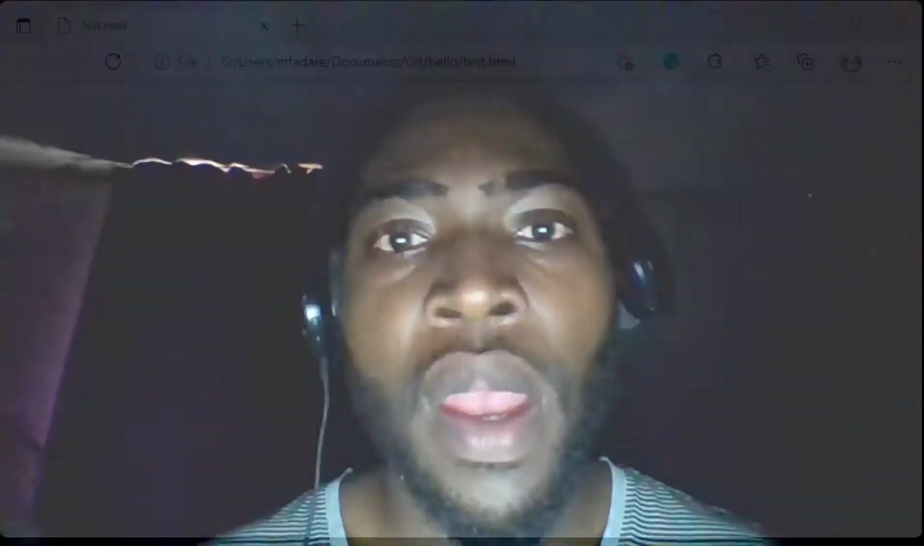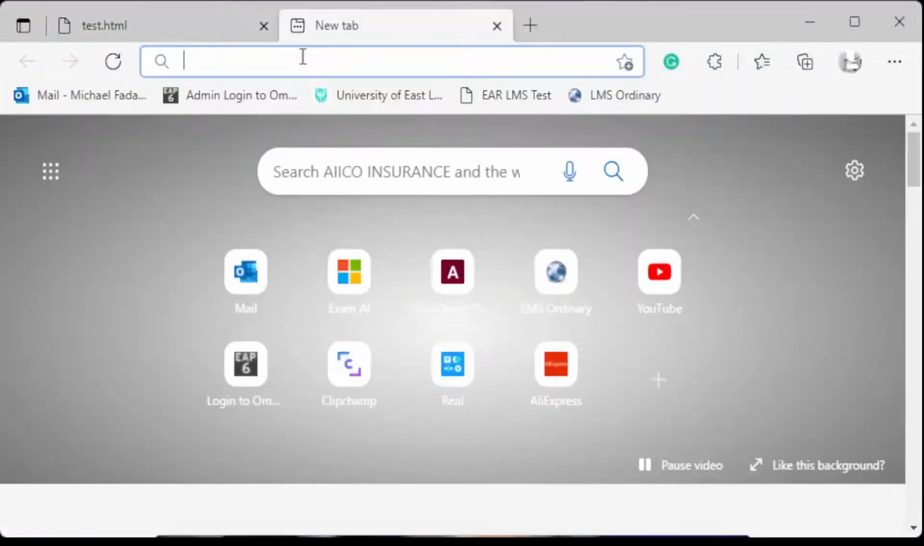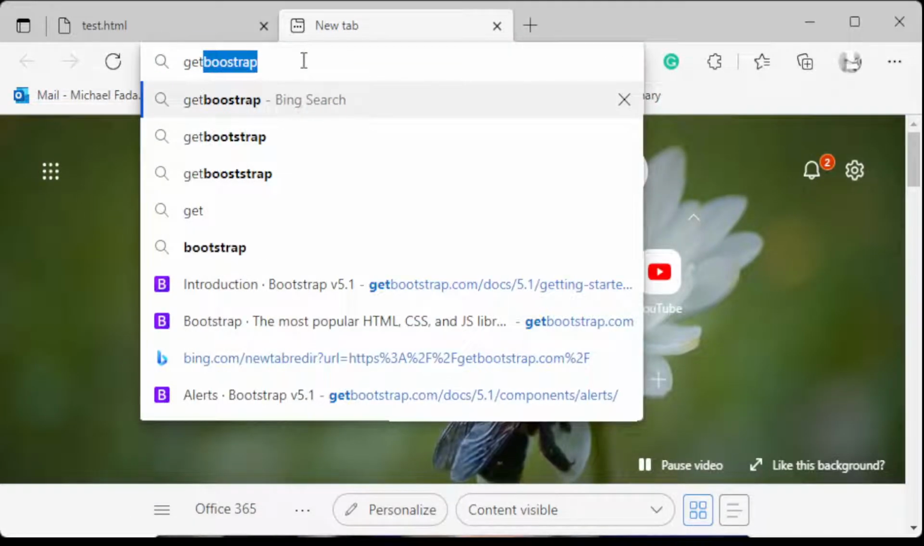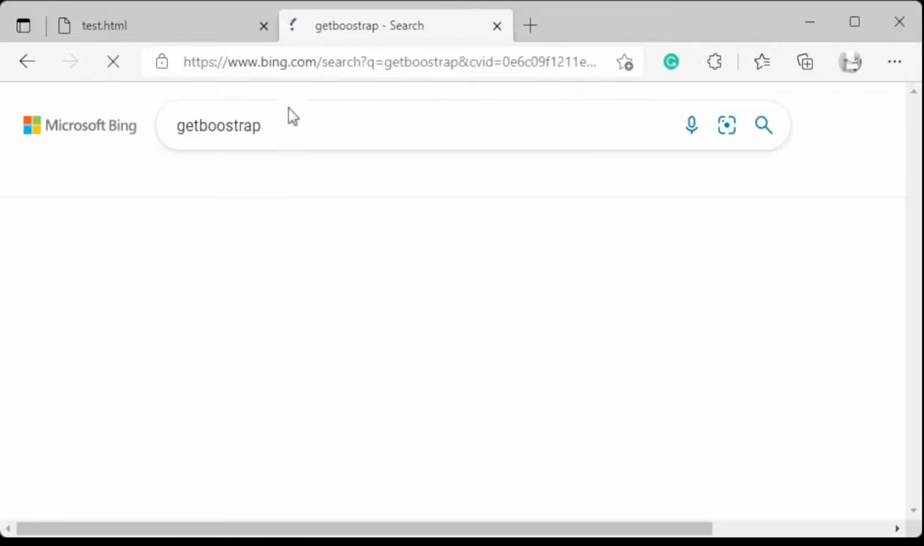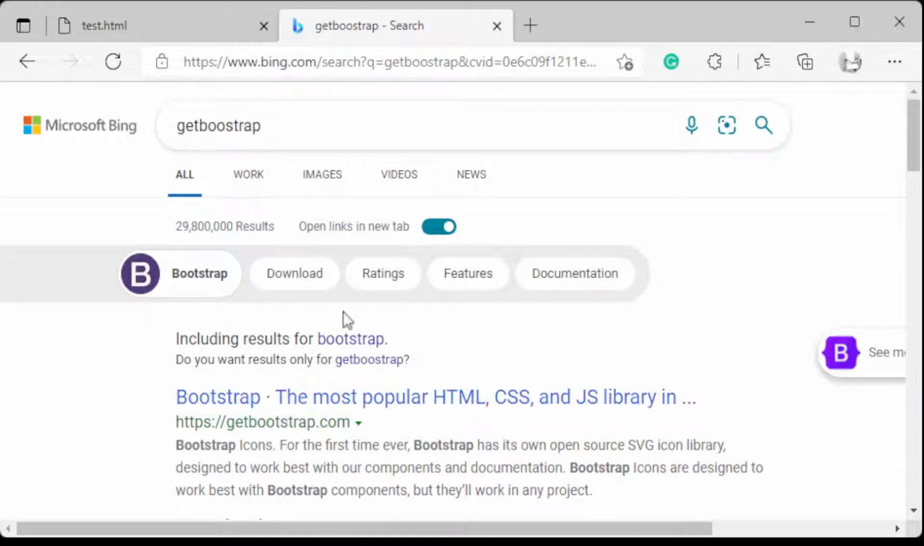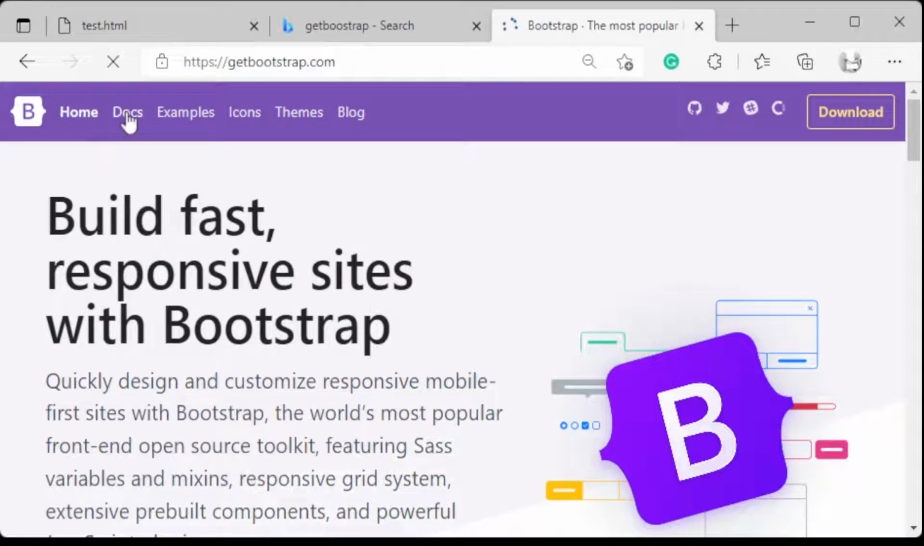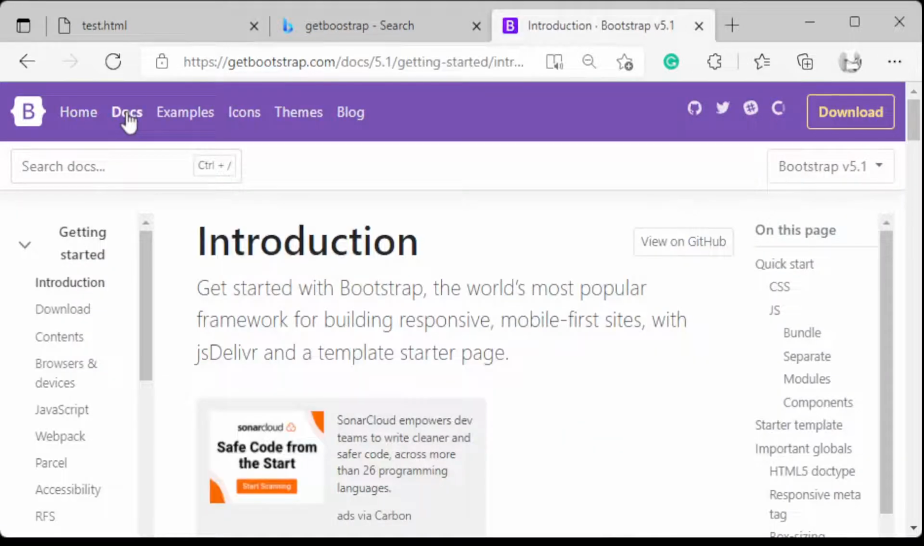It's open source. So we'll just dive right into it, and we'll go to the official website to see how to use it, and we'll be using their documentation for this. So getbootstrap.com, that's their official website, and you click on docs. They have a well-detailed documentation for this library.